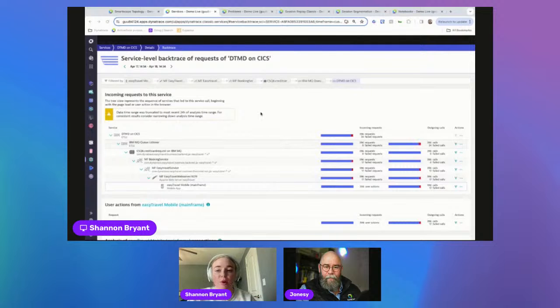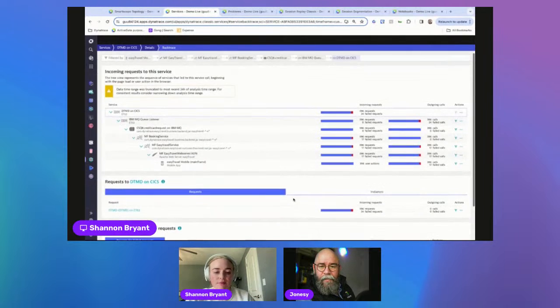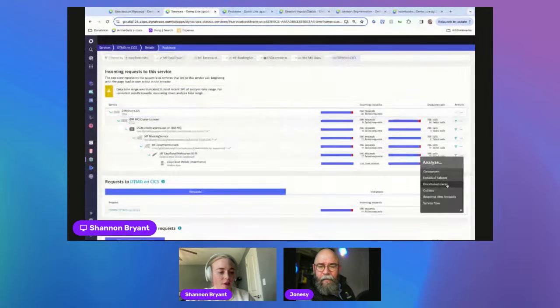Cool. Jonesy, where are we going to take me? You're going to take me somewhere else. How about we go back and look at one of these mainframe services in the new unified services view. What we want to do is let's go ahead and click on one of these guys. And let's go to the ellipsis over on the right-hand side. There you go.